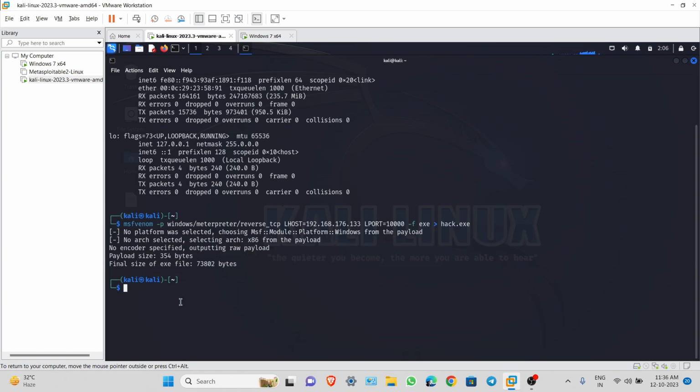Now we have to send this payload to the target machine. I am going to use the Python server to send this payload to the target machine. I am going to use this Python command, python3 -m http.server. It is kind of a sharing server. As you see, my Python server is running, and here we have to use our own IP, which is 192.168.176.133, and the port number is 8000.